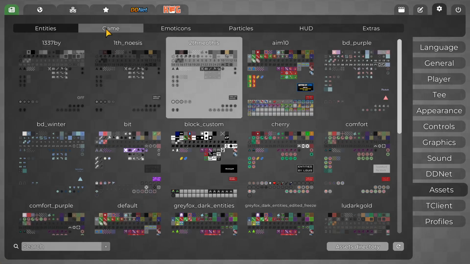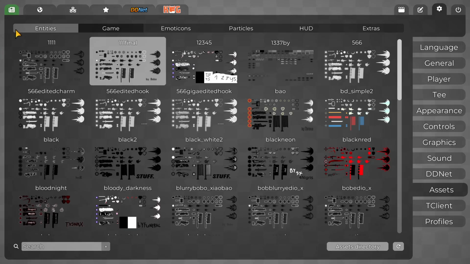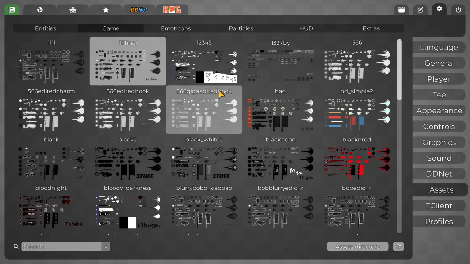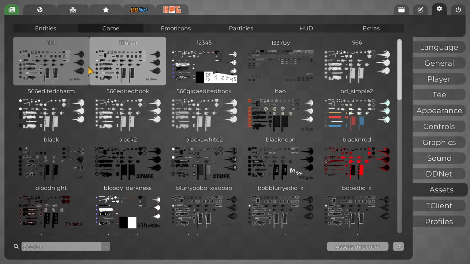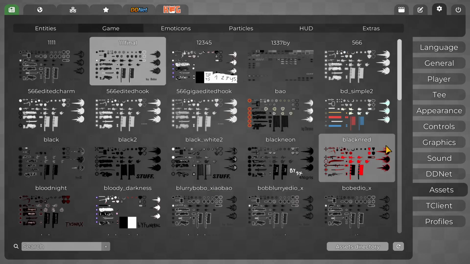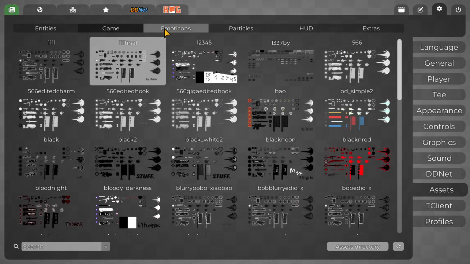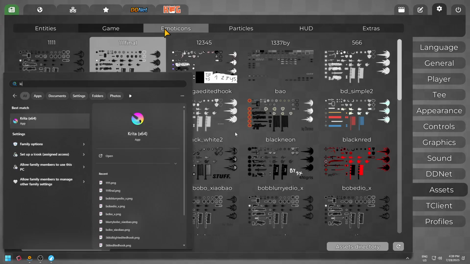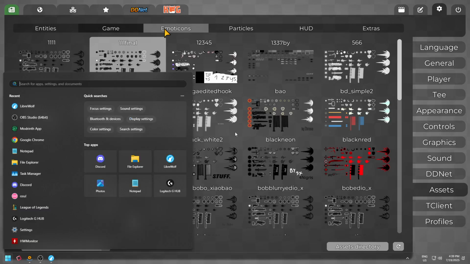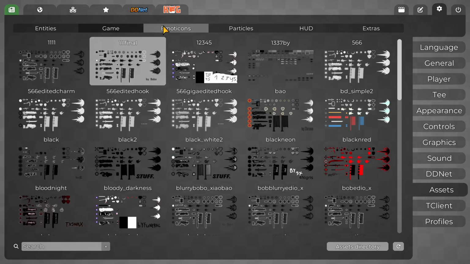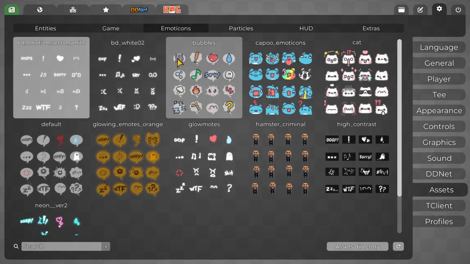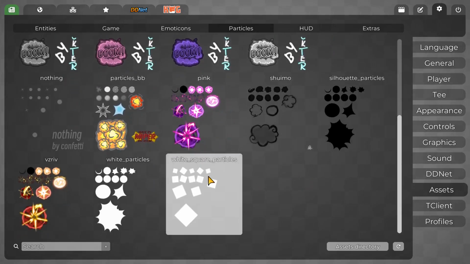Entities are pretty much the textures of the blocks. Game is pretty much, how can I explain this? It's the game. Your gun is in here, you see there's a gun, your hook, your hammer, and you can edit them yourself if you want. You can use something like Krita, this is what I use. You can use Paint, I think. Emoticons are just emoticons. Particles are just the particles.